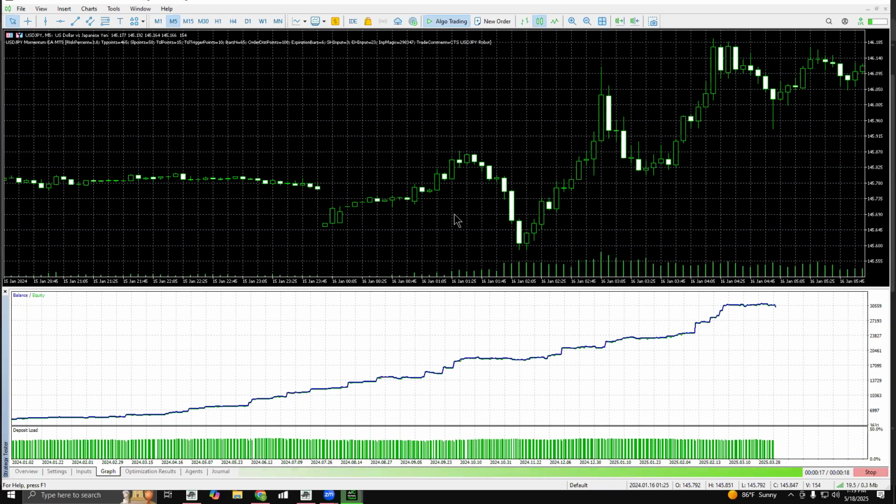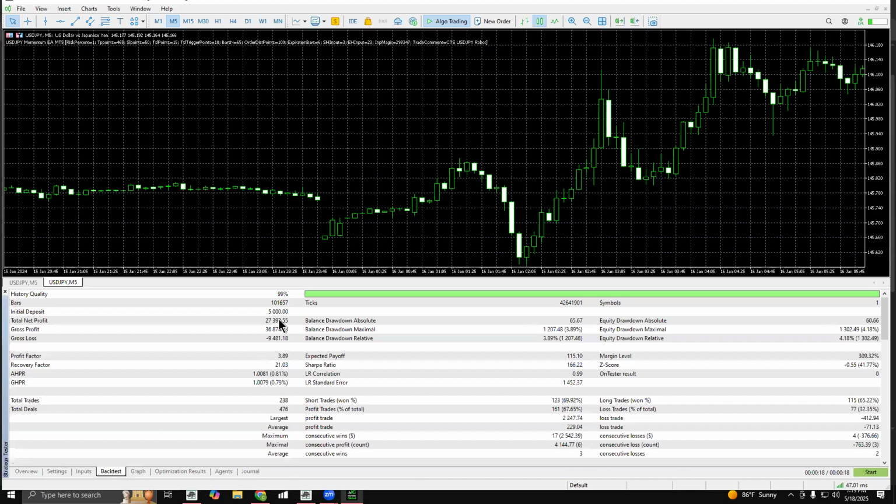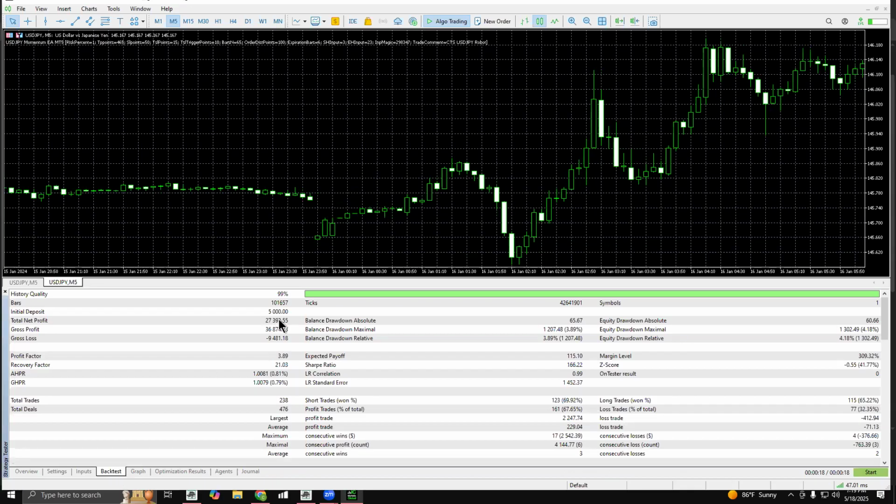So the graph is fairly the same. Still have the same amount of graph, right? But instead of 570,000, you made 27,000, right? So significantly less because obviously you put 1% risk, so it's not going to take any bigger trades. But the benefit of this is we had a higher recovery factor, okay? And we had a lower balance and equity drawdown because you're risking less, okay?